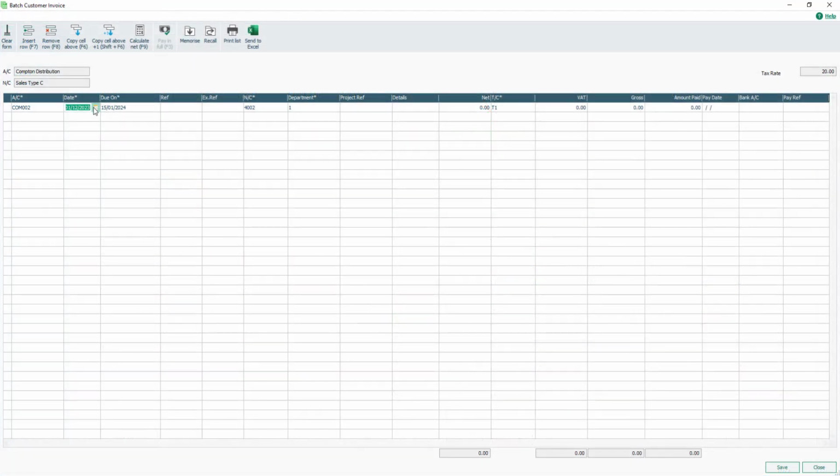Once the date is selected, the due on date is populated based on the payment due days set in the customer record. In this example, invoice payment is due 45 days after the invoice date, calculating the due on date as the 15th of January. This can also be changed if required.